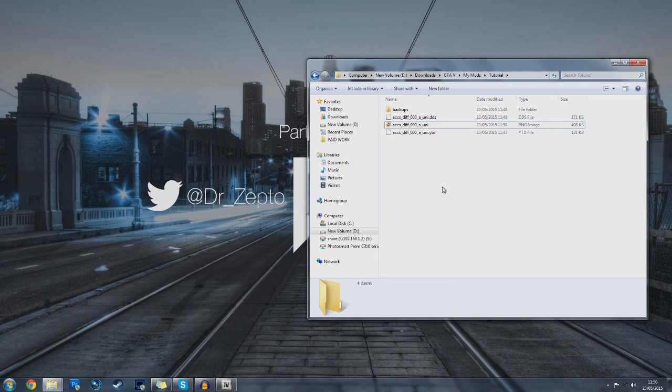So the next thing you would do is you would load up Photoshop or Paint.net, GIMP, whatever your favorite photo editing software is. Just load up the PNG file and then just edit away. Remember to save it as a PNG, and then once you're done, these are the next steps to do.